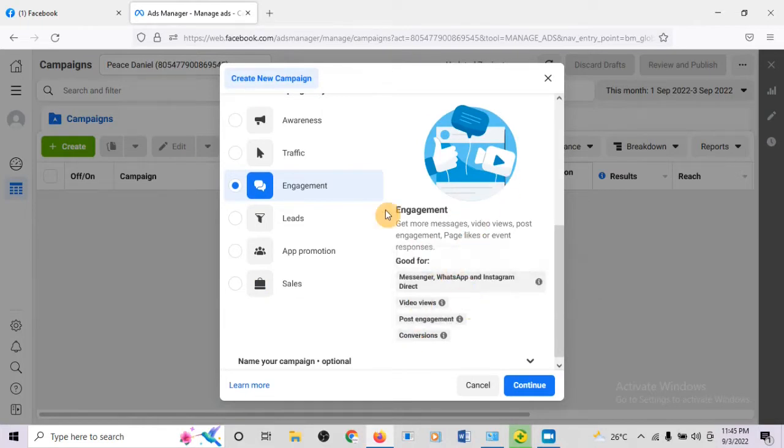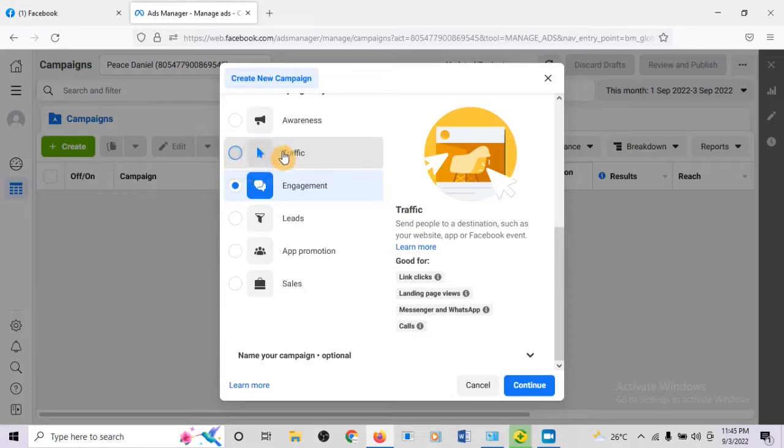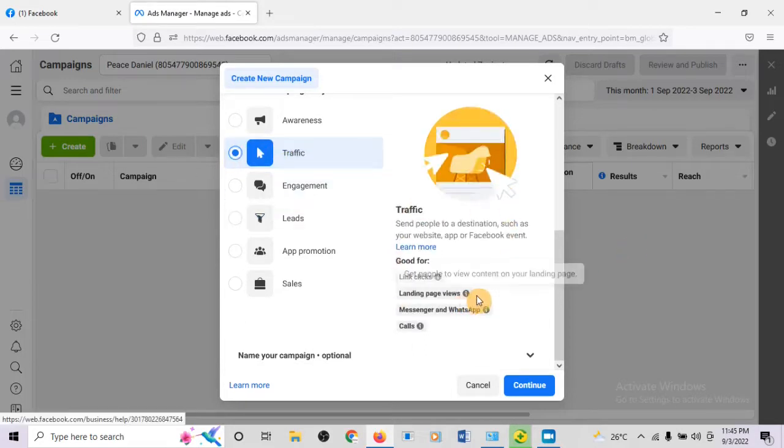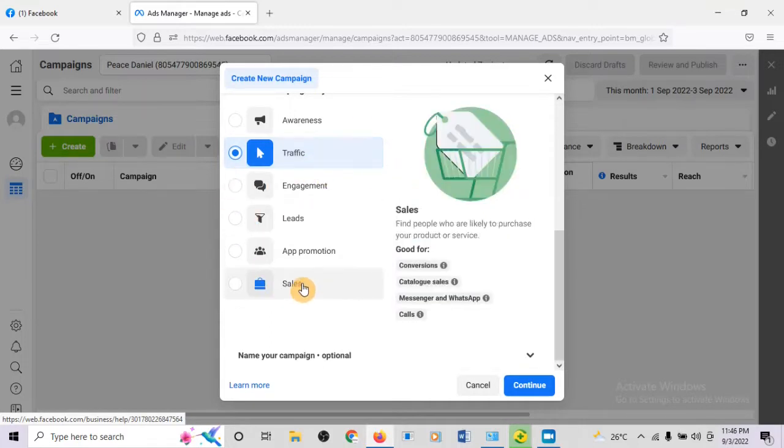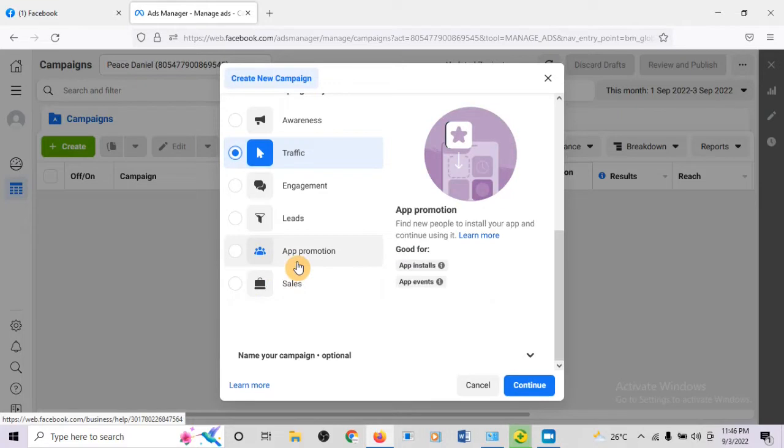So now let's say what we want is the traffic objective. We want to send people to our landing page, to view our landing page. So all you need to do is click the traffic objective and then click on continue. Before I proceed, for the purpose of this course, I will be using the traffic objective and the conversion objective as an example to teach you how to run an ad like a pro.